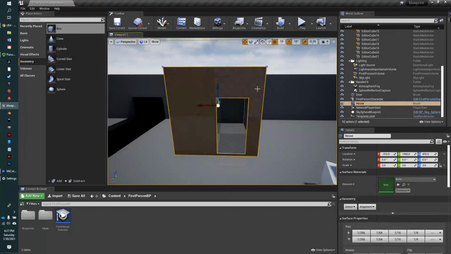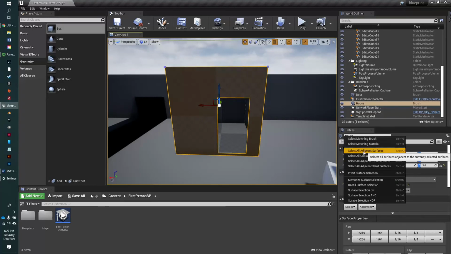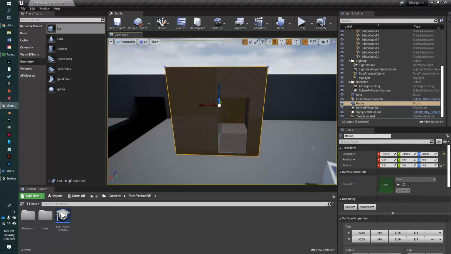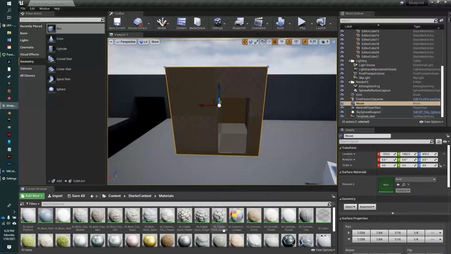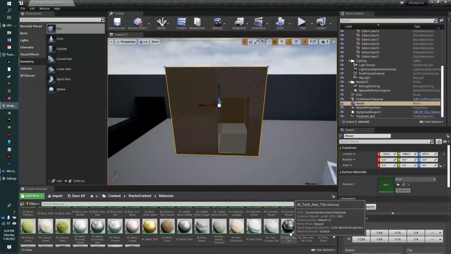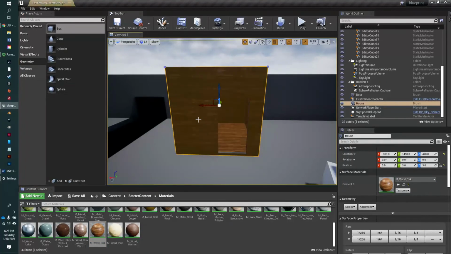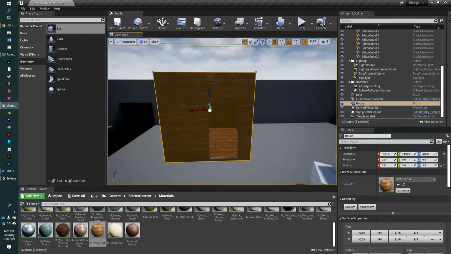And as per usual, let's go ahead and give it some texture. So remember, I'm going to select one of the elements of house, and then I'm going to come down here to my details panel and say select all adjacent surfaces. You can also say Shift-J, and then go to your content and your starter content and your materials. And go ahead and select a material. I think maybe something a little unusual today. All right, let's try that one. Nice wooden house. Okay, all right.